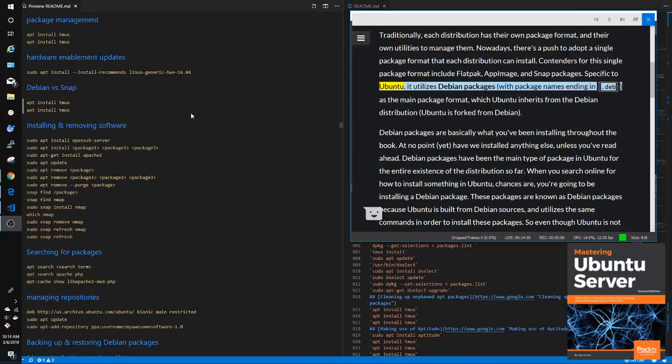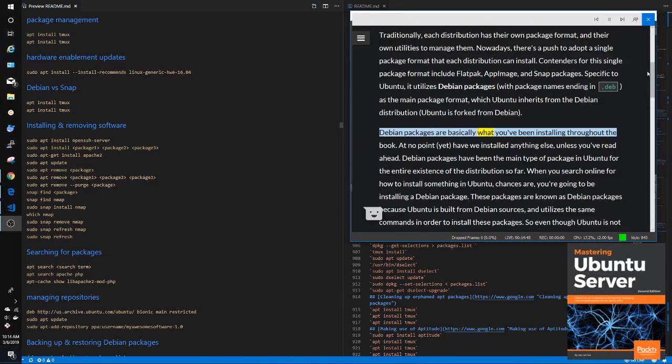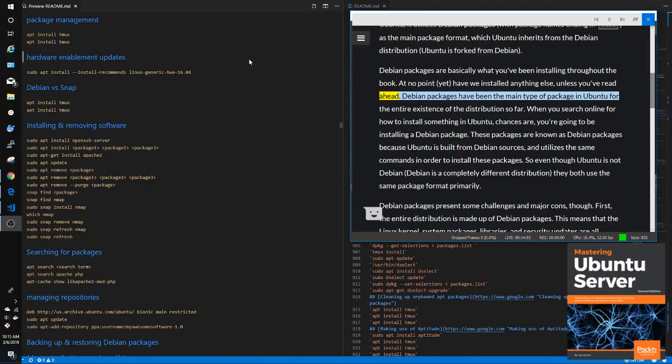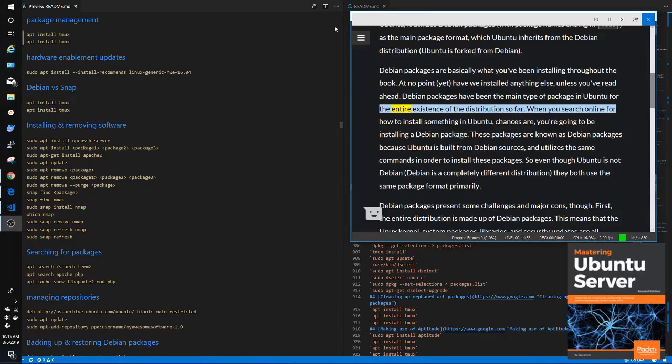Specific to Ubuntu, it utilizes Debian Packages, with package names ending in .deb, as the main package format, which Ubuntu inherits from the Debian distribution. Ubuntu is forked from Debian. Debian packages are basically what you've been installing throughout the book. At no point, yet, have we installed anything else, unless you've read ahead. Debian packages have been the main type of package in Ubuntu for the entire existence of the distribution so far.